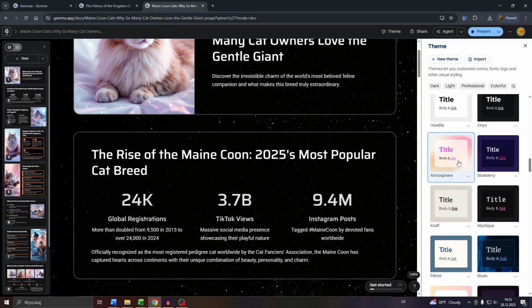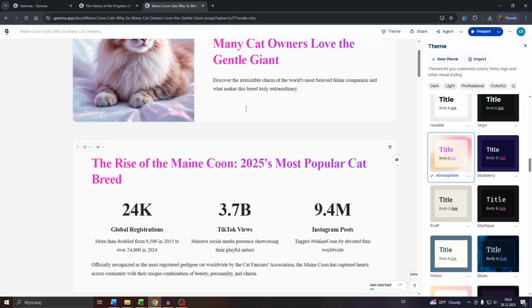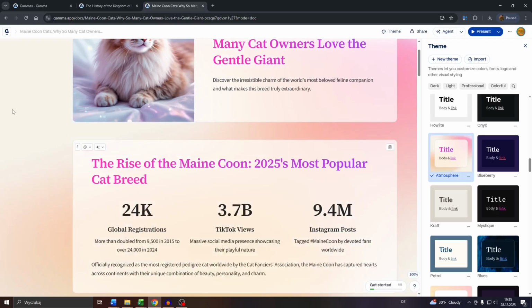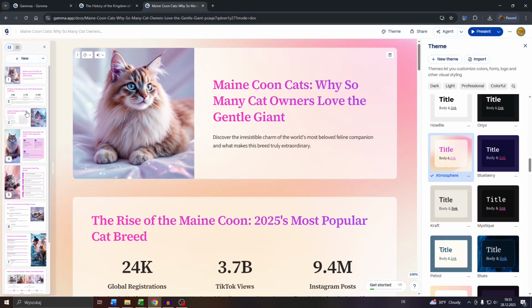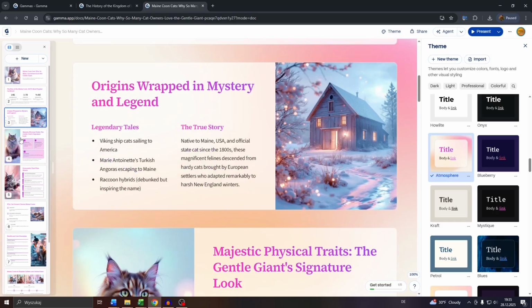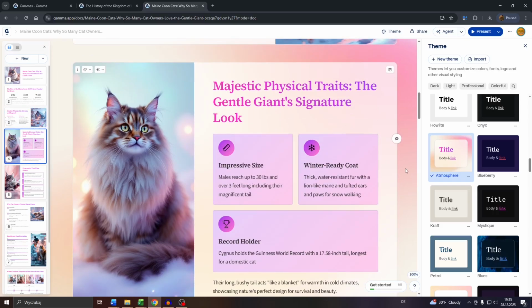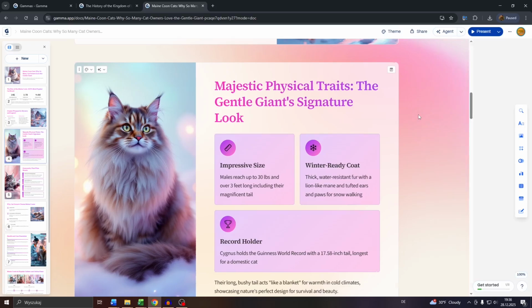Wait for a brief moment, and then the theme will be applied to your entire presentation. There you go. And you can browse through your slides or cards here to the left, and yeah, there you go. As you can see, the theme has been applied basically to the entire presentation. And that's how it works.